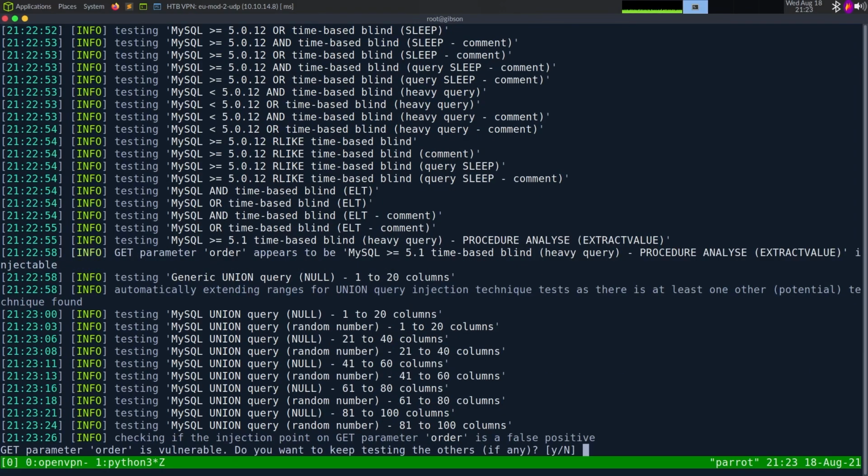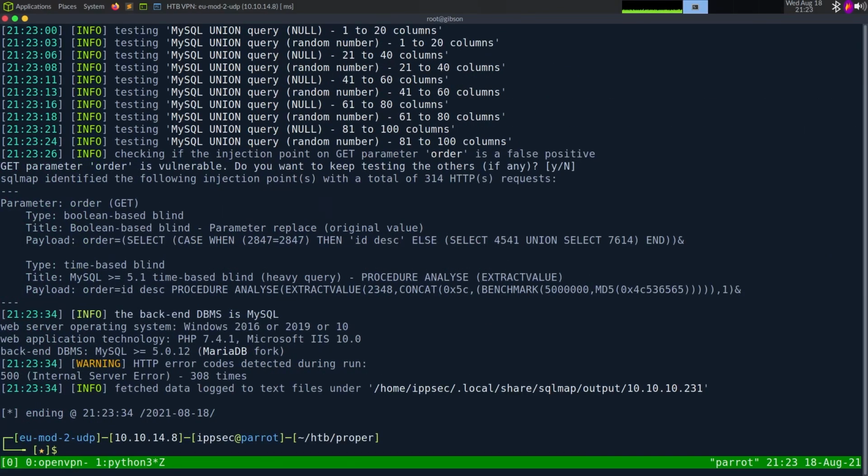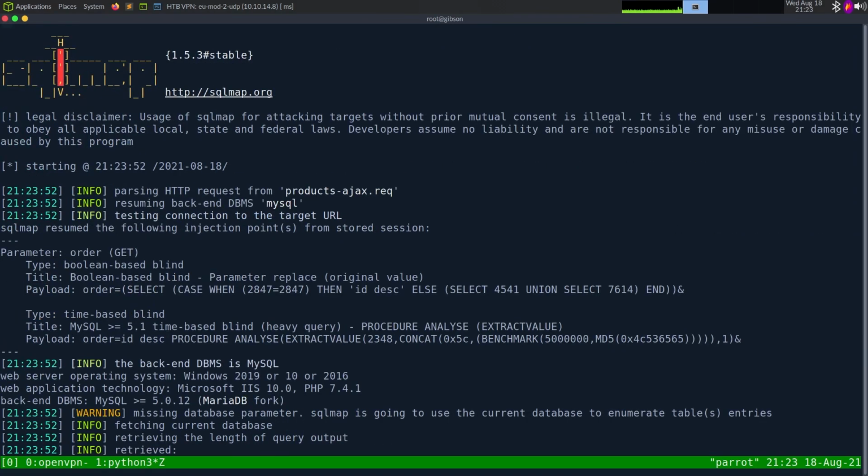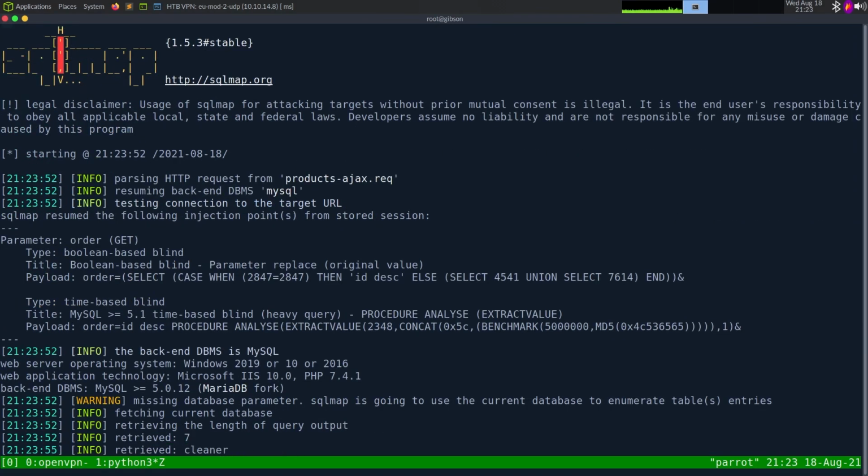It's telling us the order parameter is vulnerable. Do I want to keep testing others? Nope. And it gives us here. So it is doing a Boolean-based injection and time-based blind. So maybe union was not vulnerable. We can do a --dump. And then I can also specify threads to 10 to make it go a bit quicker. And it will begin dumping the entire database.